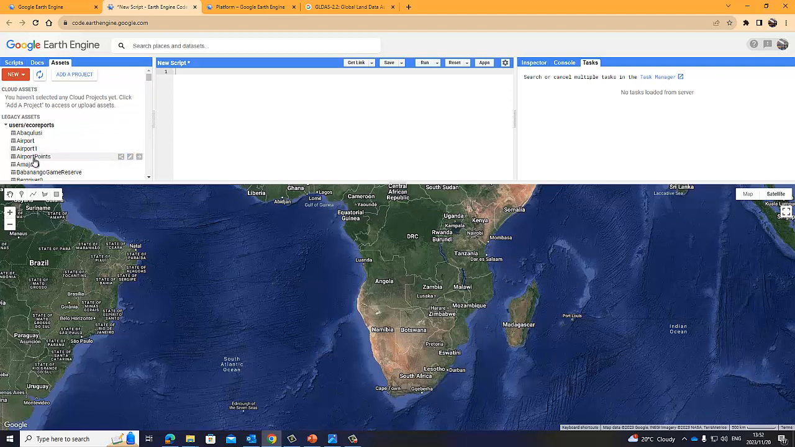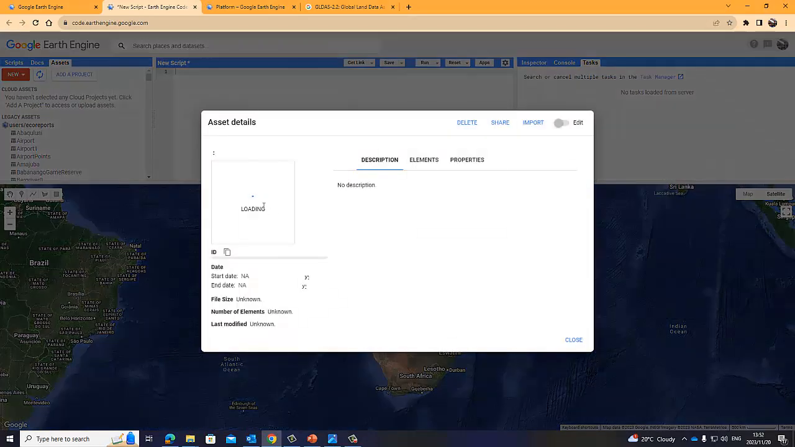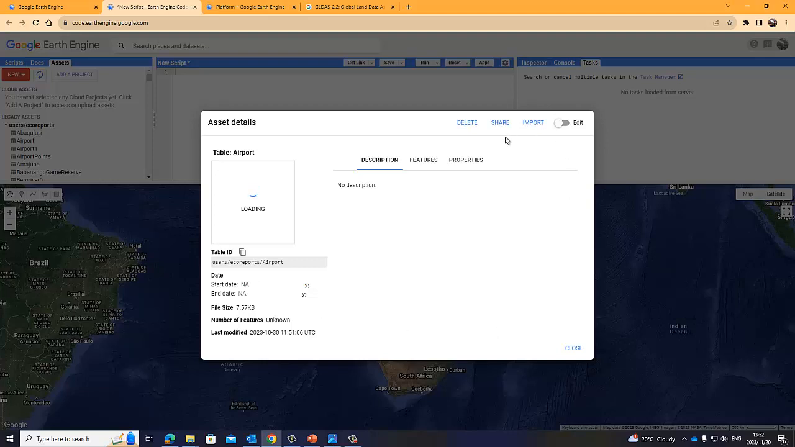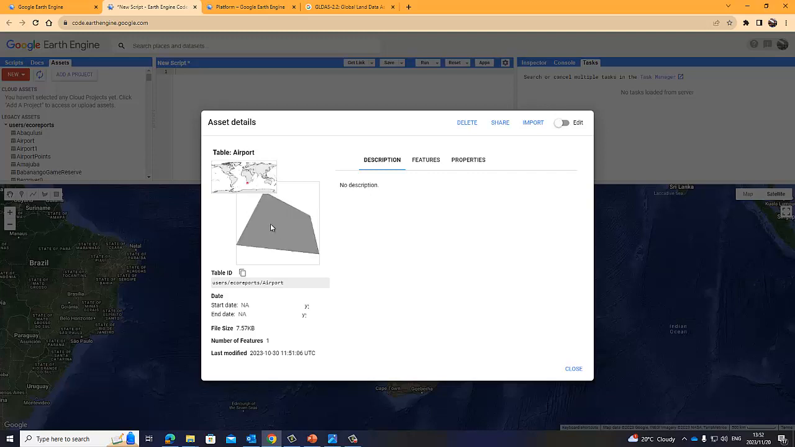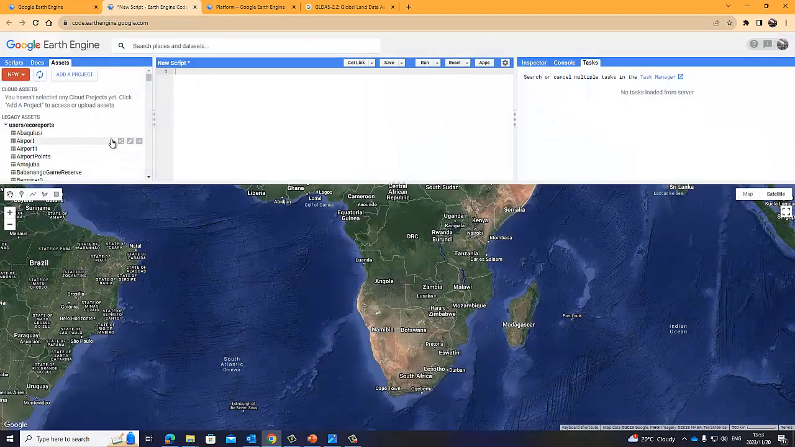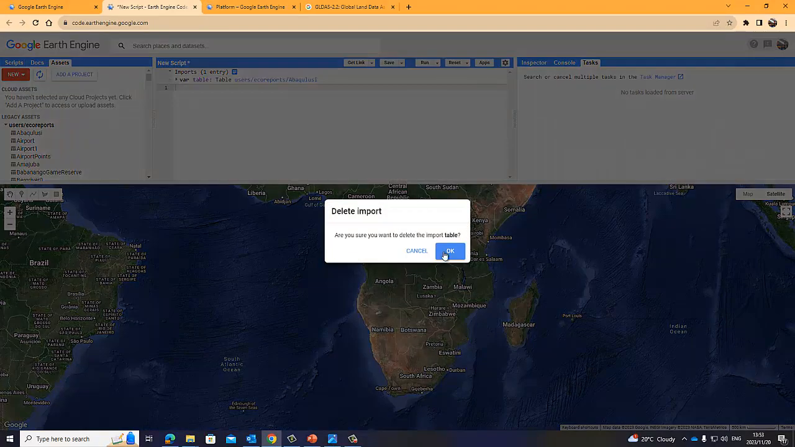But let's say I'm pressing on airport, then it will give you a little window which basically gives you a view of the area that you're interested in. It will give you the features, properties, and you can import it into your code by using the import function here. Otherwise, you can just use the arrow function, and that image will be imported into your code as is. Let's just delete it.